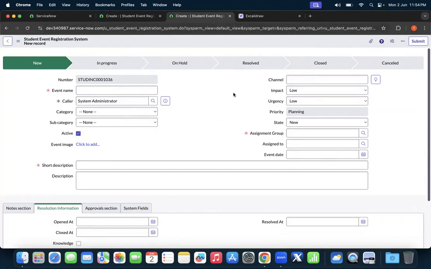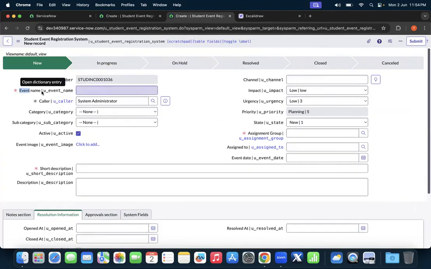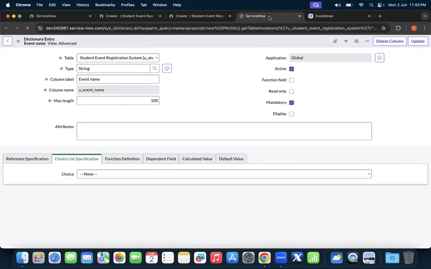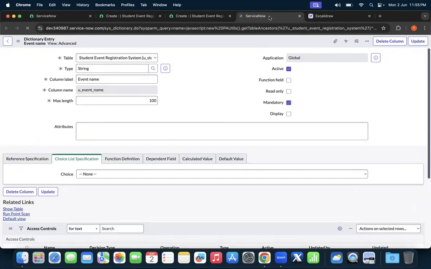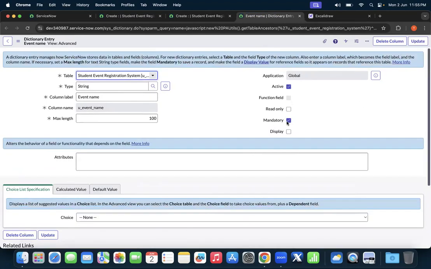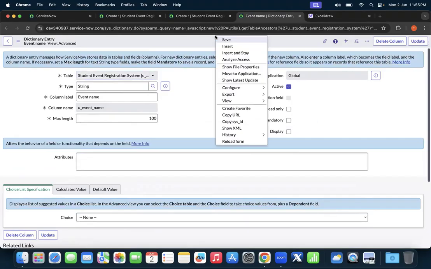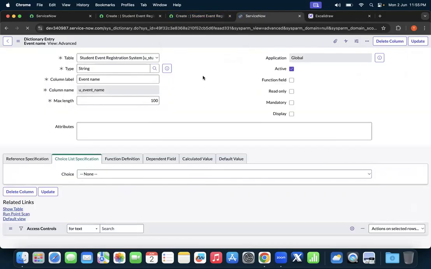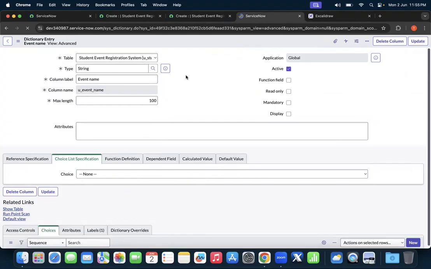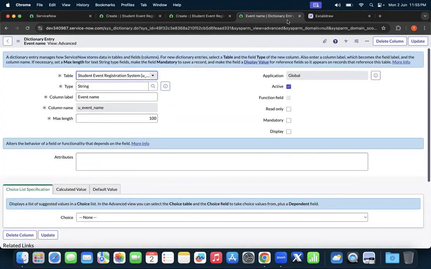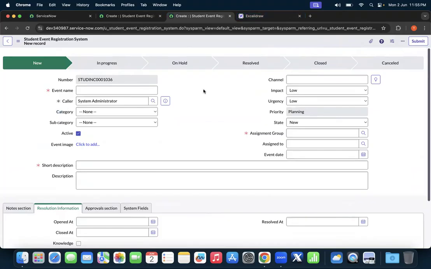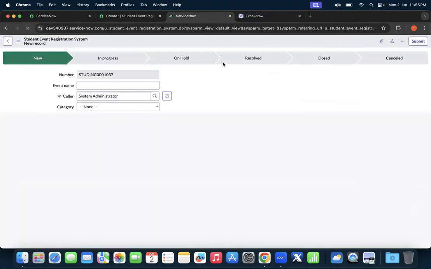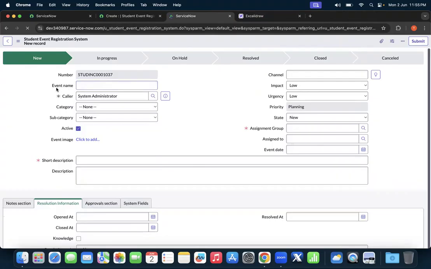Now let me open the dictionary. Let me uncheck this mandatory checkbox and click on save. Now let me close the window and refresh the form. So the event name is now not mandatory.